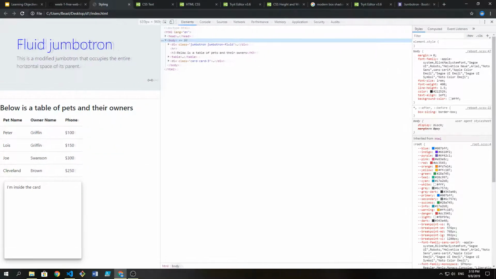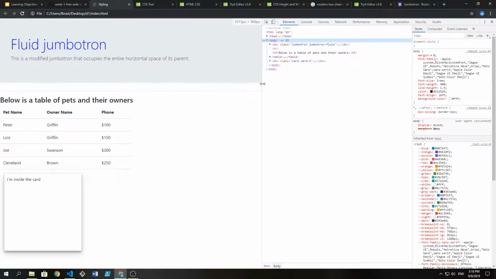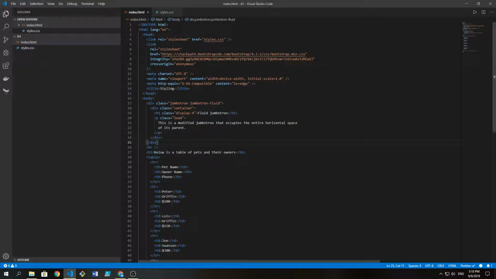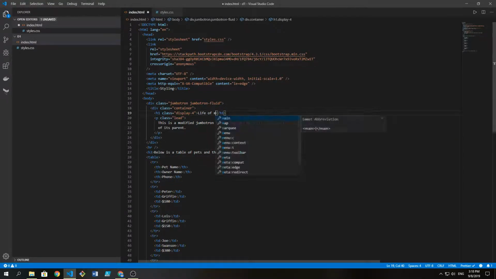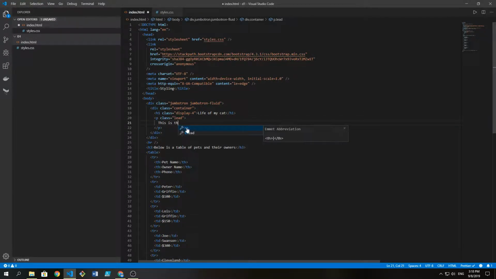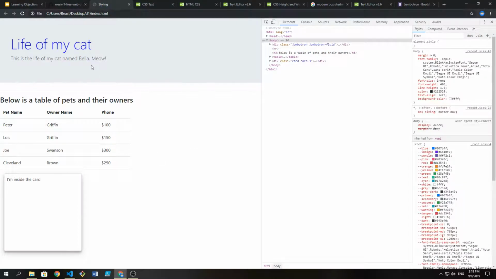It should be somewhat responsive. So ready for mobile, all that sort of stuff. But the key thing is it's there. And now it's up to you or myself to go ahead and style this, make this better. Obviously fluid Jumbotron isn't really what we want, so life of my cat. And inside here, this is the life of my cat named Bella. Meow. Something like that. Done.